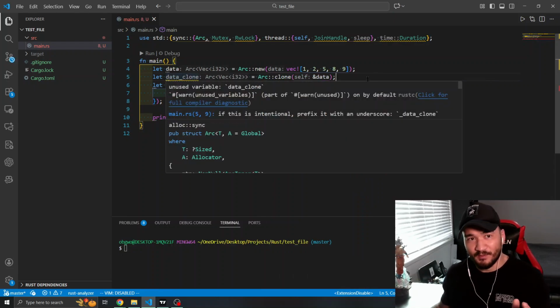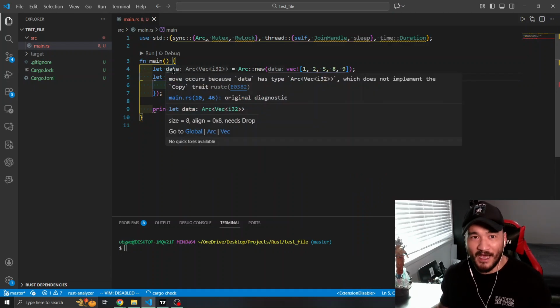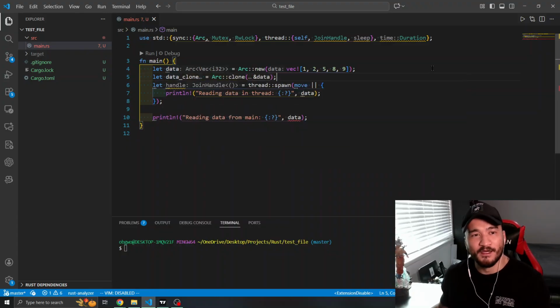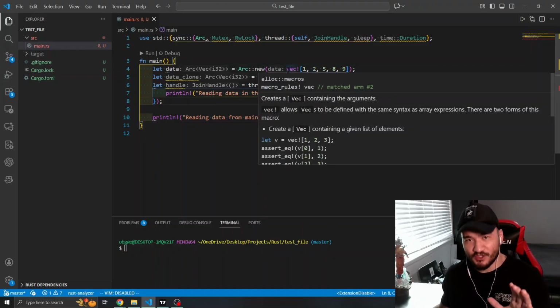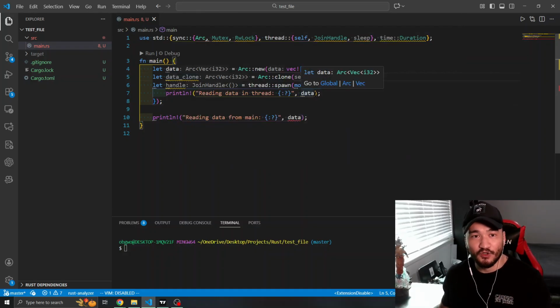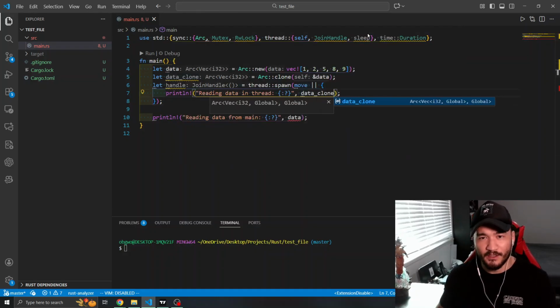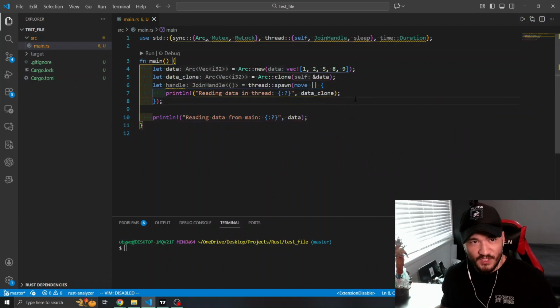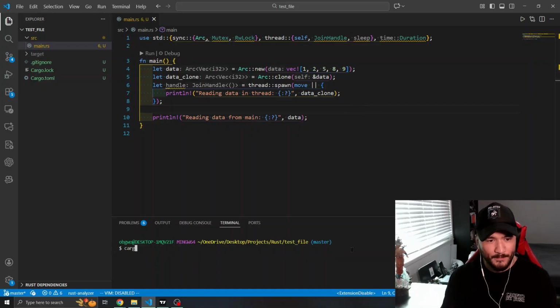Before we did this, data had a strong count of 1. But after we clone it, data now has a strong count of 2. We did not do a deep copy of the entire data structure here. We did a shallow copy, just a pointer to the same data structure. So we're going to pass in that pointer instead. Reading data, we're going to run data_clone instead of regular data. Now everything should be working fine. The compiler is happy, and let's try to run this code to see what it does.